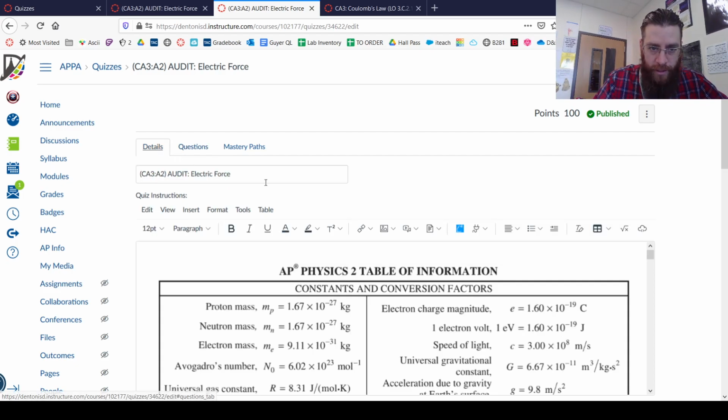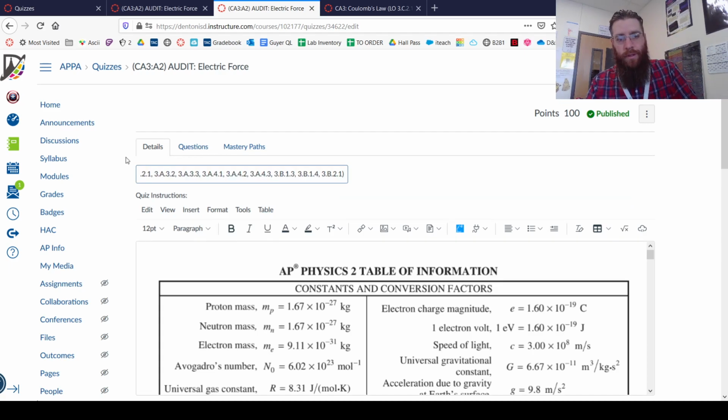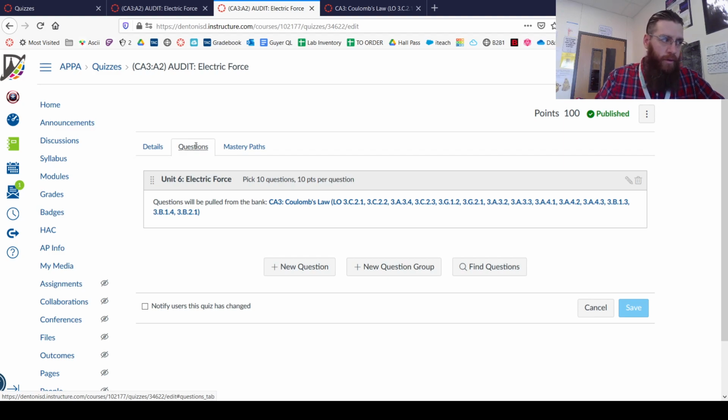When I go back over here to the details tab, I'm actually going to change the name to the bank name. Because as you'll see in a minute, the way it gets uploaded is it'll upload the audit name as the bank name. But even if I import it right now, it's still not going to have all the questions.